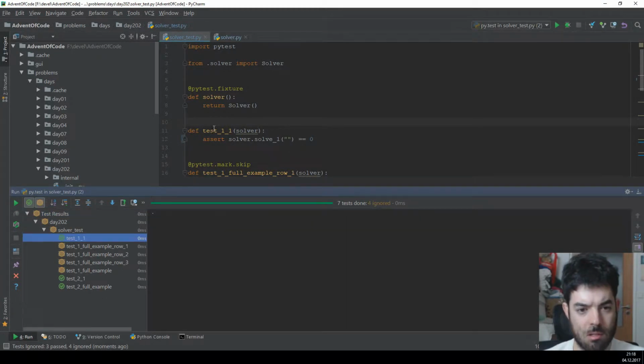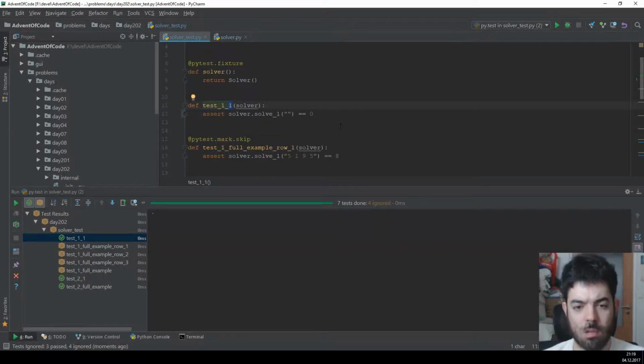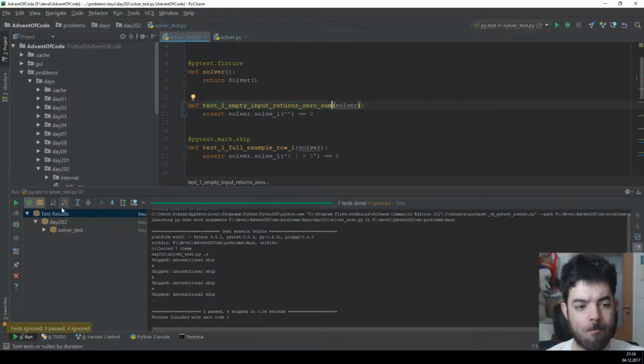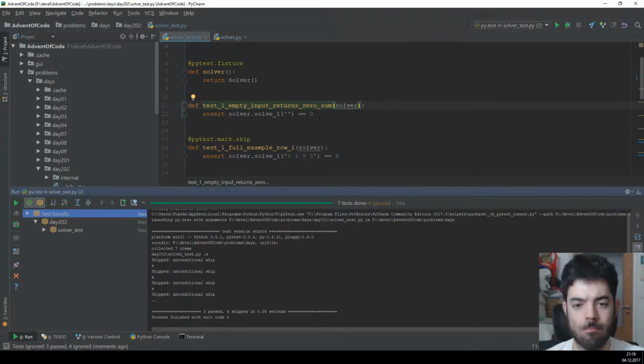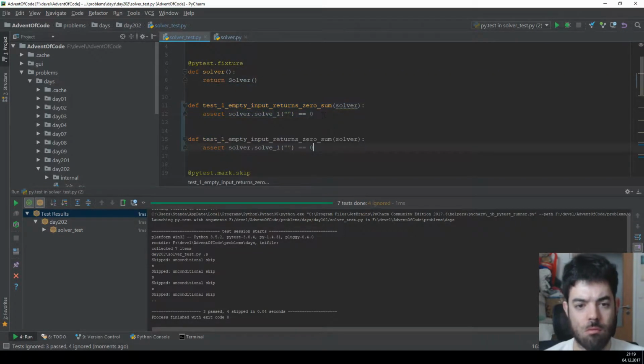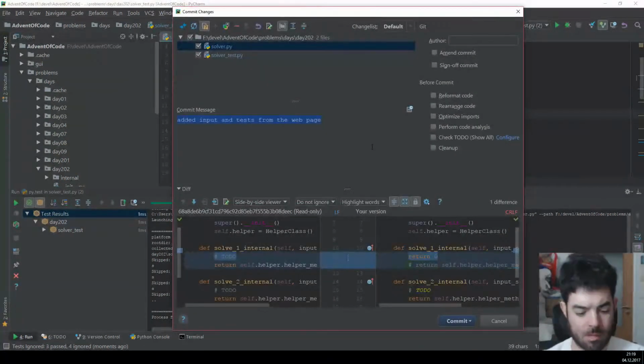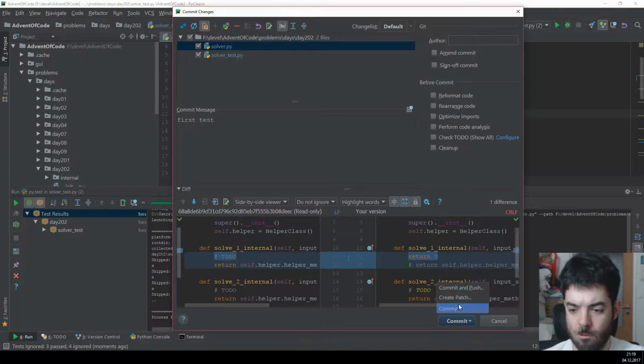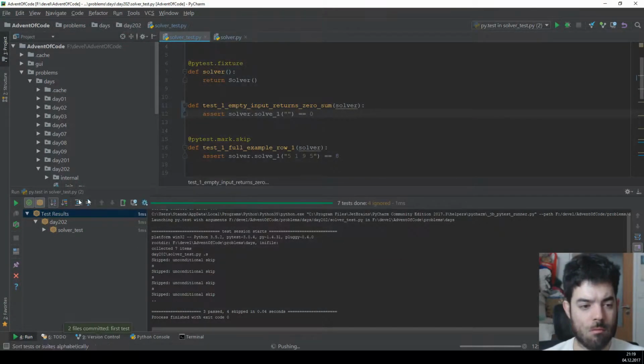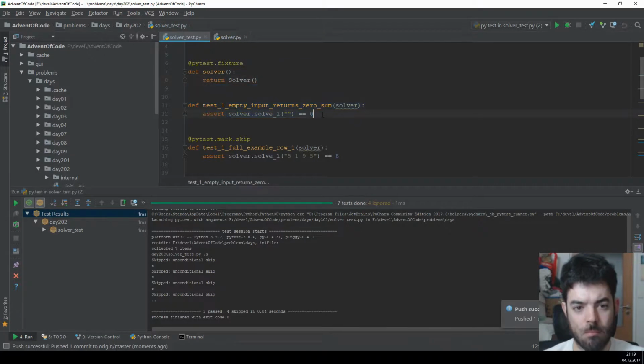So that's it. Test 1: empty input returns 0 sum. There we go. Now, yeah, commit and push, maybe, first test. So that's it.